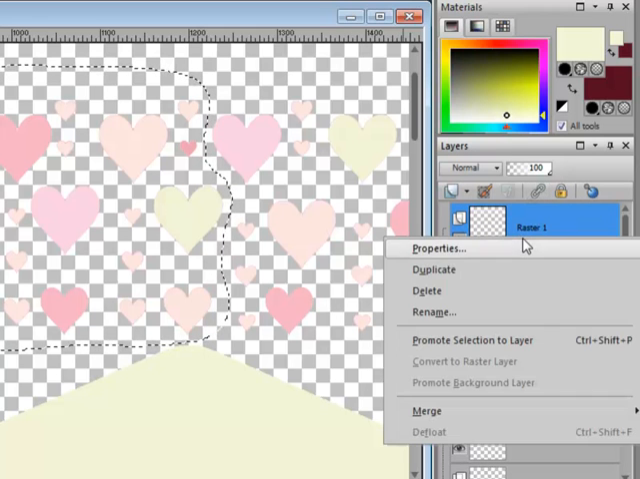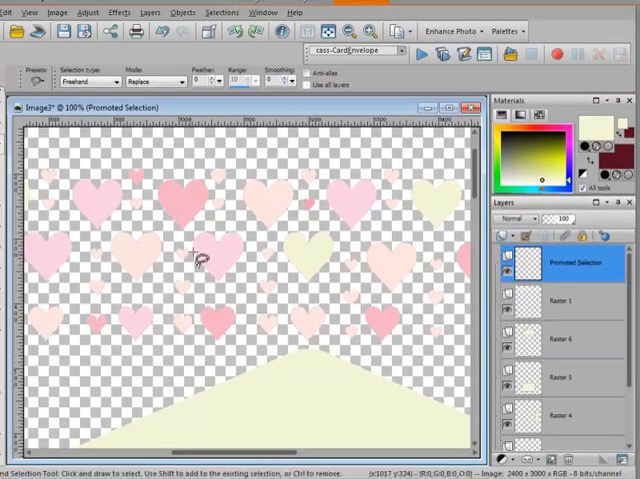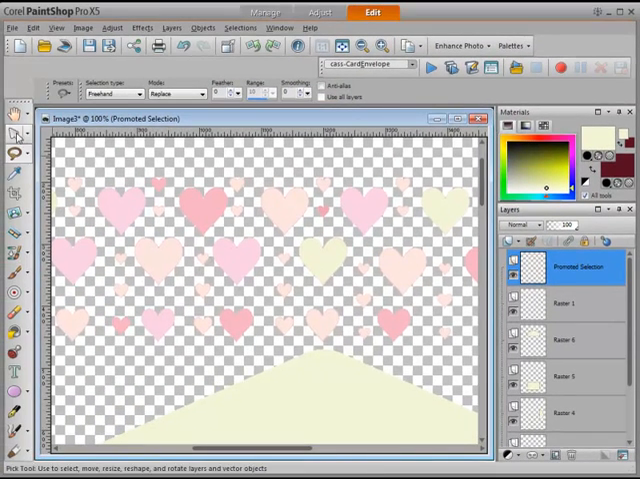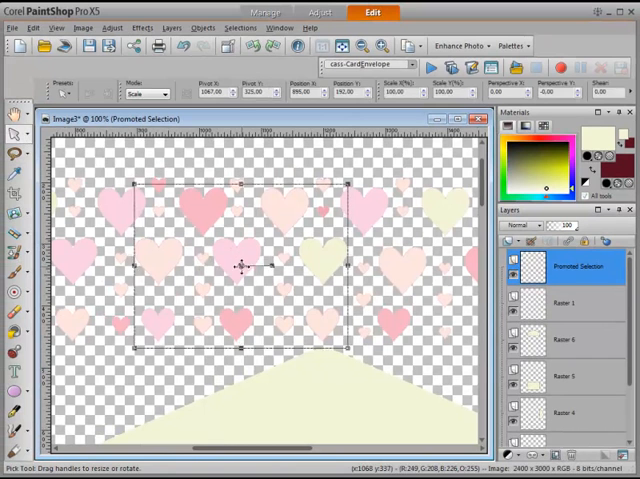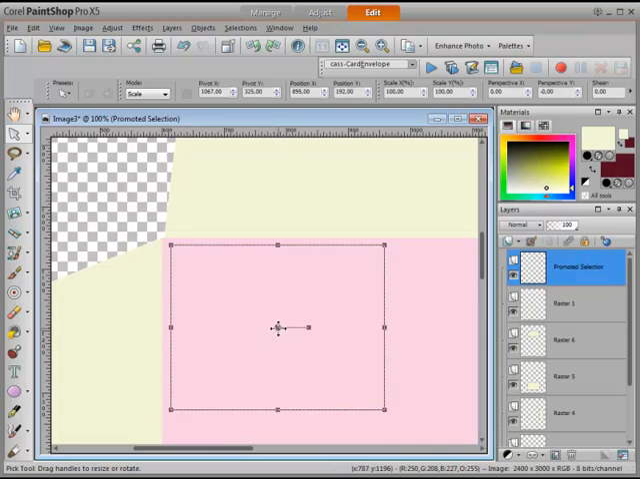You right click, promote the selection to layer, so whatever I selected is now on its own. So I can deselect with Control D, and I can use my pick tool and move this group of hearts, and I'll put them in the corner here. Well, of course, it doesn't show very much.